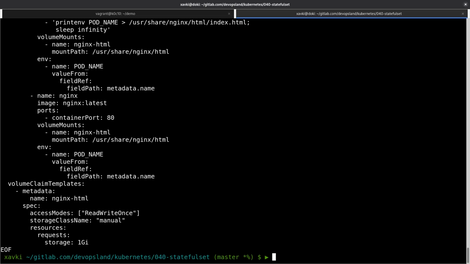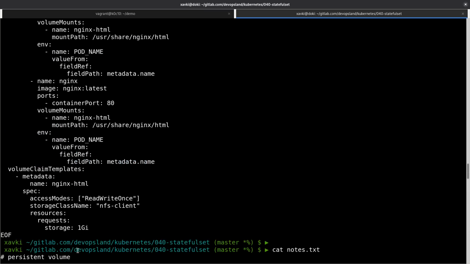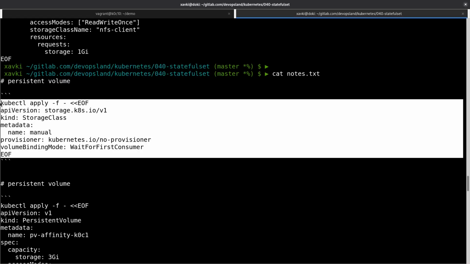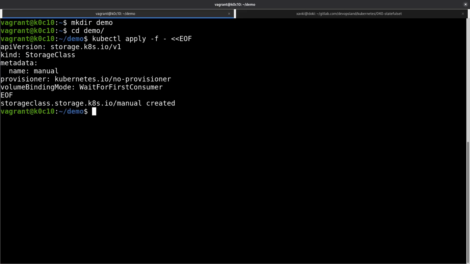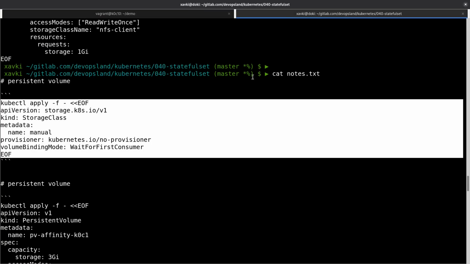You will find the link to my GitLab, and you can clone this repository, and you will find exactly what I have for this video. So the first thing that we need to do, like I said, is to create first the storage class, like here. It's a manual, so I set it as a manual storage class. So if I check storage class, we have the storage class manual, perfect.